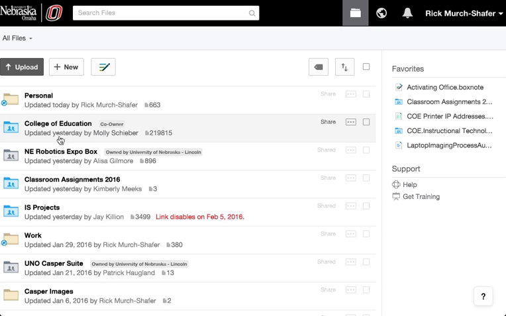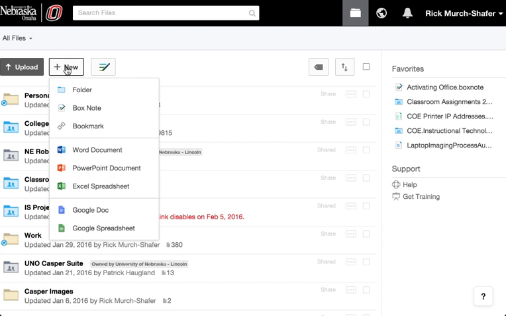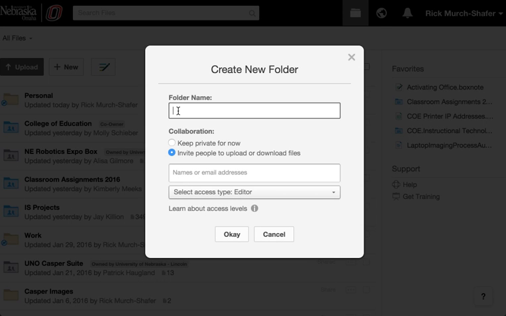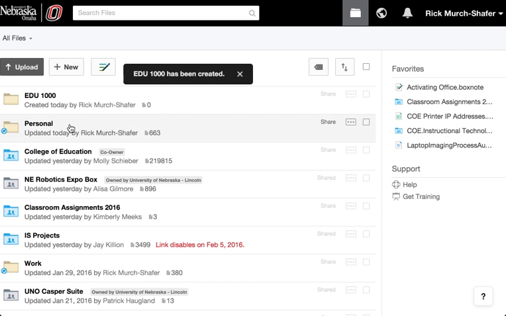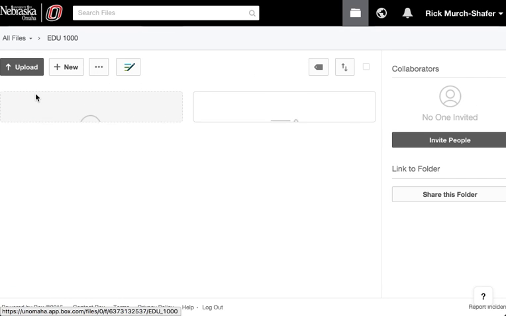And in my instance, I've actually got a lot of stuff here in Box. But what I envisioned for this case, how I would organize it at least, is to create a folder first for the class. So I'm going to click this New button. We're going to create a folder. And I don't know what class you're using, so I'll just make something up. I'm going to call this EDU 1000. And I'll click OK. That's all I care about right now is that first folder. And I'll go into that folder now.